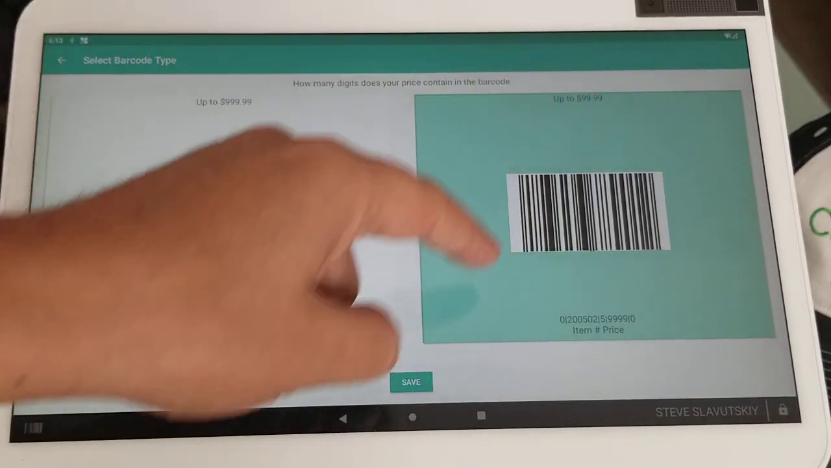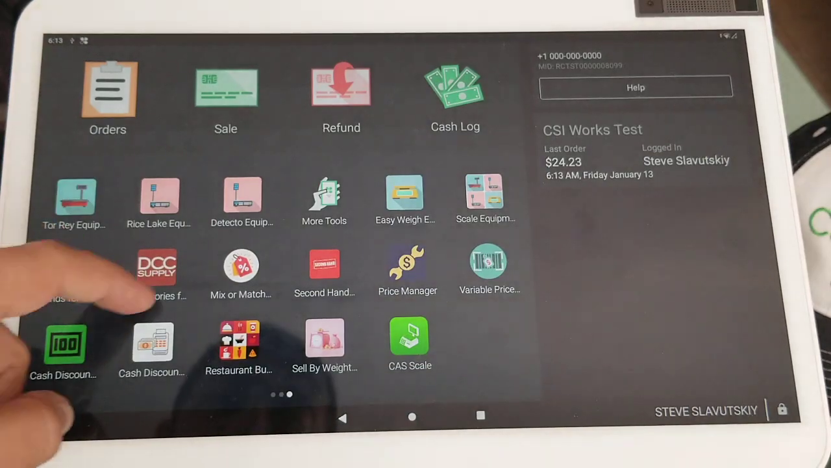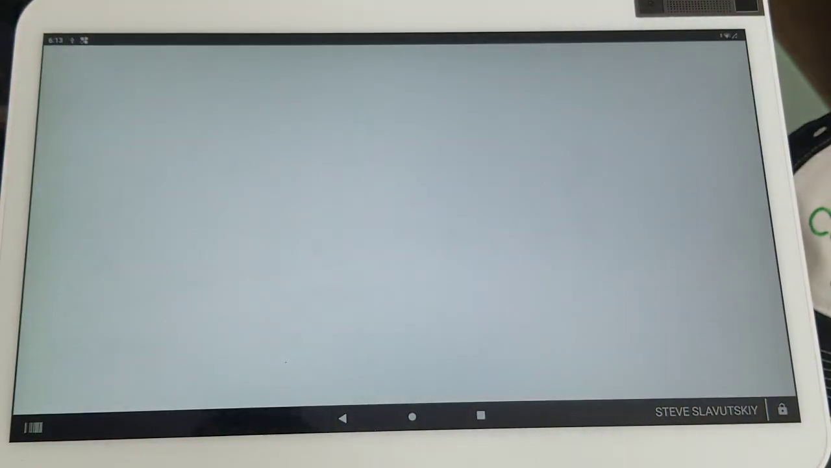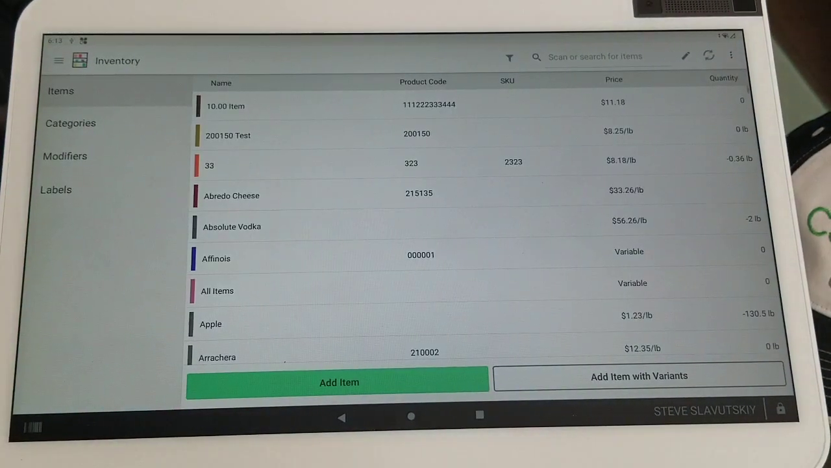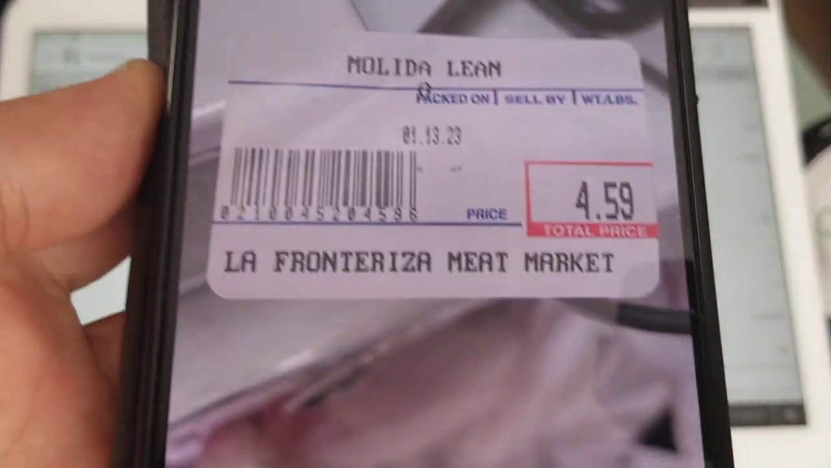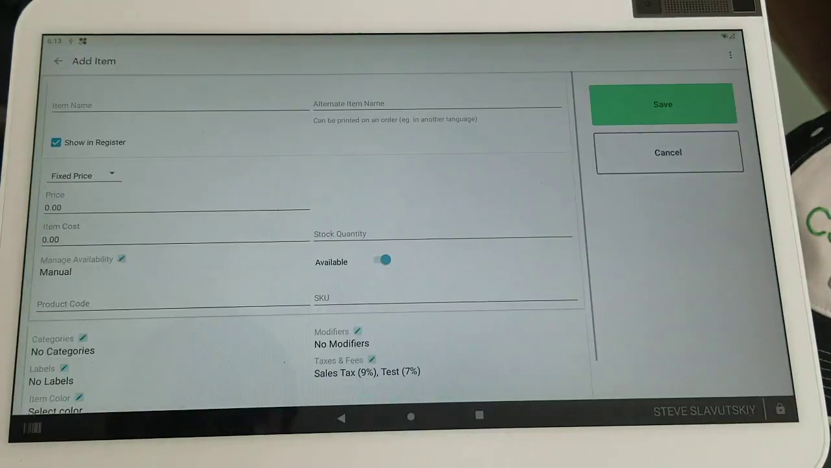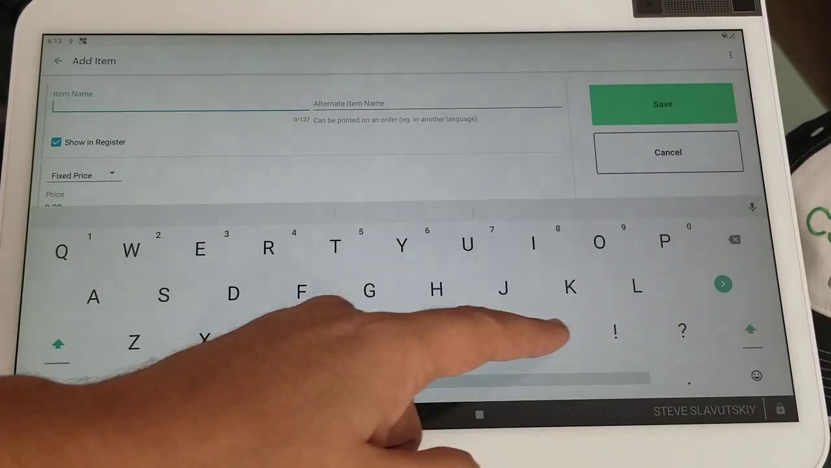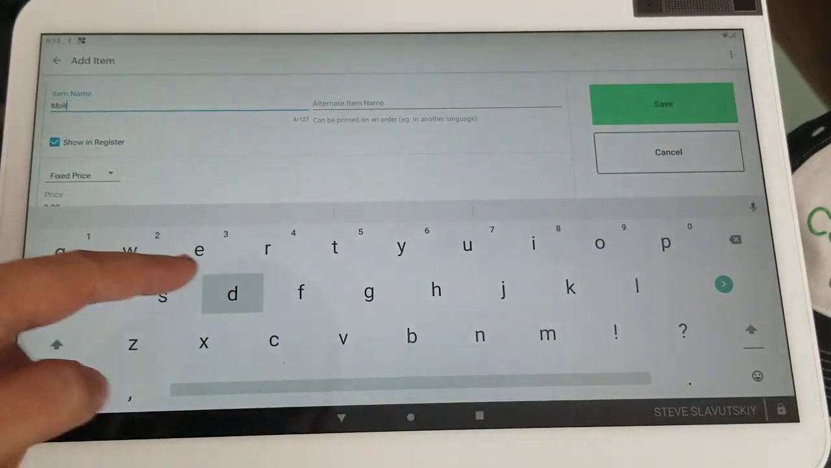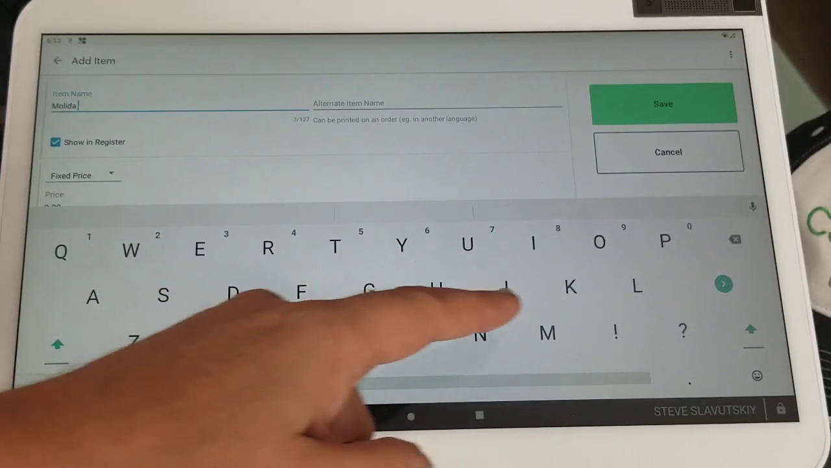It's 99.99. Okay, and then we're going to go to inventory, and we want to make sure that we have this item now. This item will be the lien, so I'm just going to go ahead and add new item. We'll call it. If you already have it, you can just edit this item.